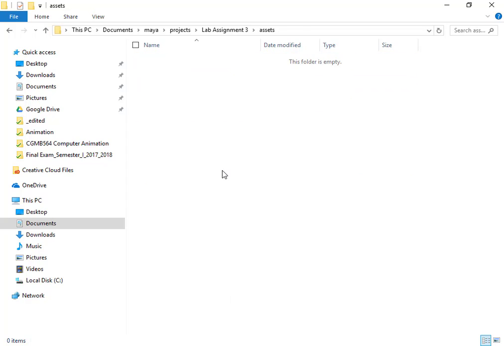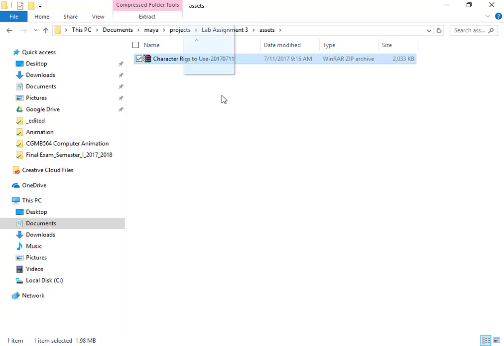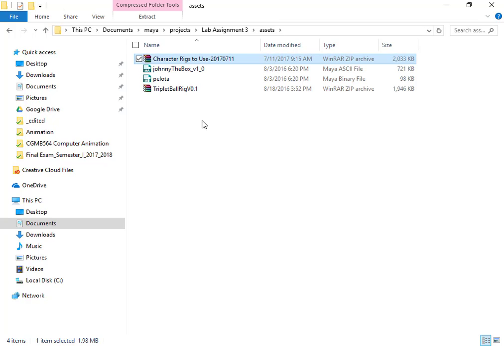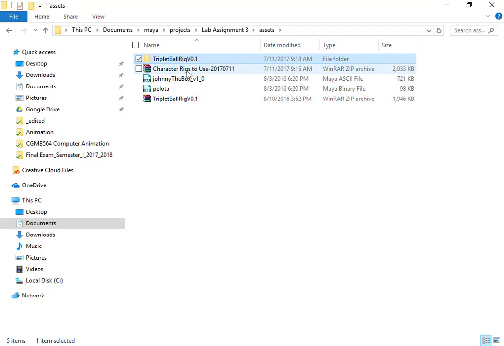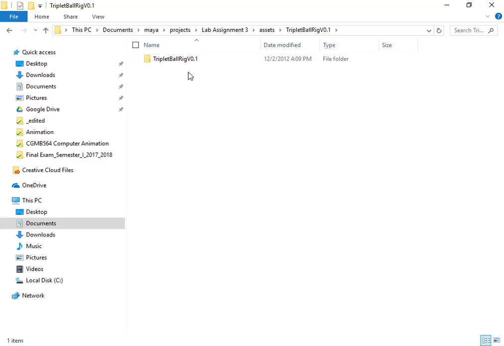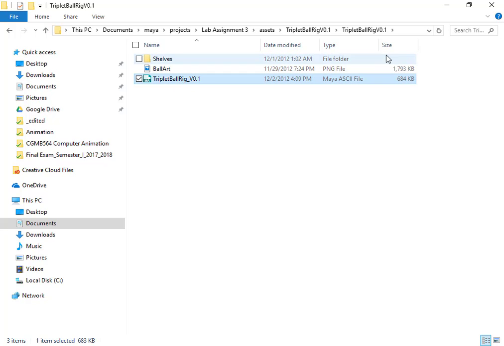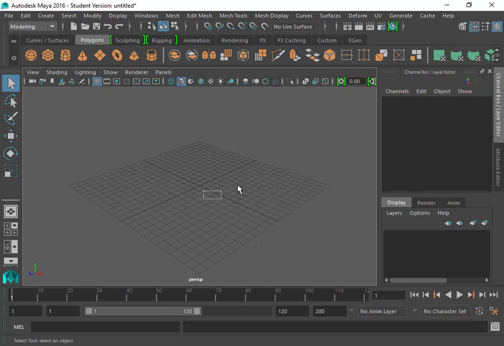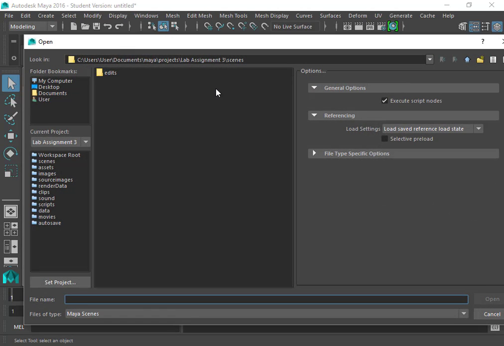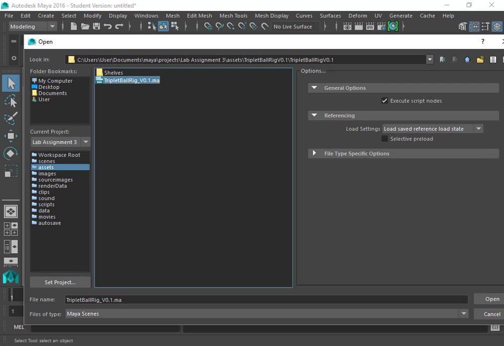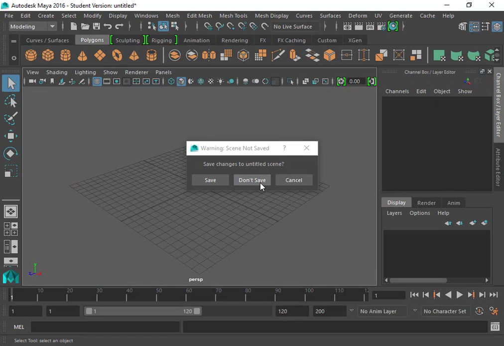I'll put it in as assets, so I'll just put it here, character rigs to use. Let me just extract it very quickly, and that one as well. Alright, so we have the triplet ball rig. Let me just delete all this. And there it is. Now, going back to Maya, you can actually open up this file. Go to open, and let's find it. It's contained in assets, triplet ball rig. Just go inside and that's it. Open it up. Do not save.